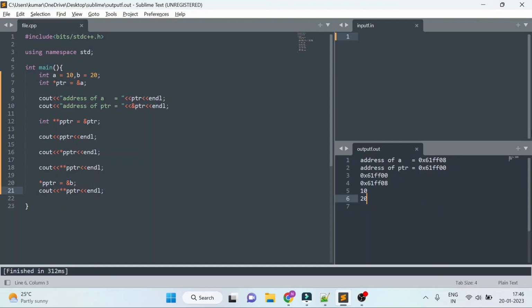So guys, this is all about pointers. We have some topics left such as function pointers and different type of pointers. So we will see those things in next video.